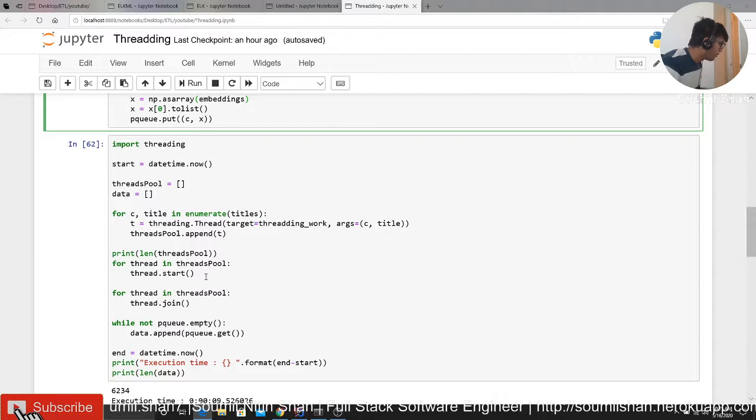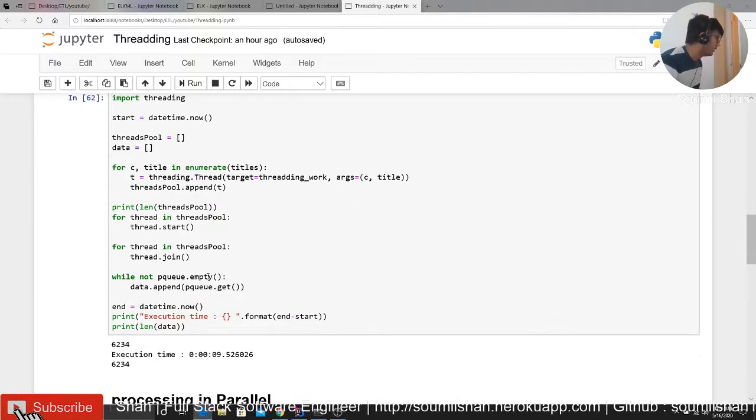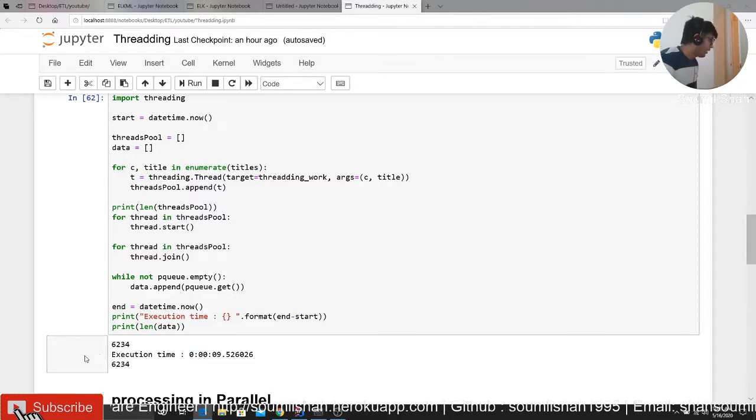Once your processing is done, I want to wait until all the threads are complete. For that, I call the join method. That's the way you say wait until the thread is complete. Then you start popping items from the priority queue, because once the threads are complete, the data should be there in the priority queue, and the order is maintained because a priority queue maintains order, right? So then I get all the data.